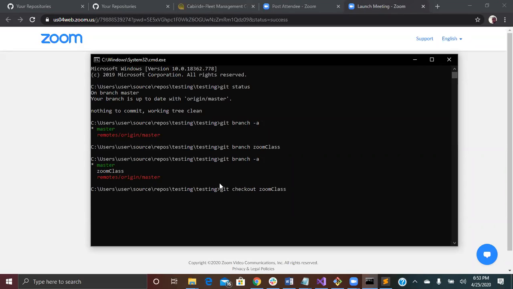So what you're doing now is you're checking out. Can you see the message? Switched to branch Zoom class. So right now we're on branch Zoom class. Can you go up arrow key three or four times to go back to git branch -a? Enter. Can you see what just happened? So right now we're on Zoom class branch. So now let's go to the code.